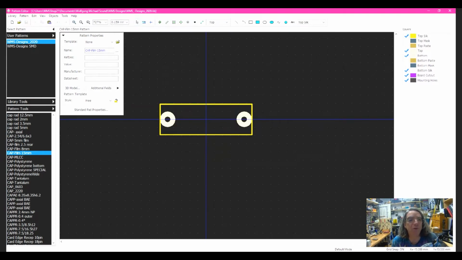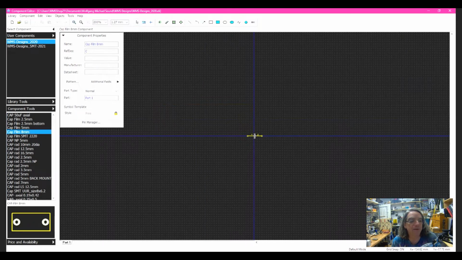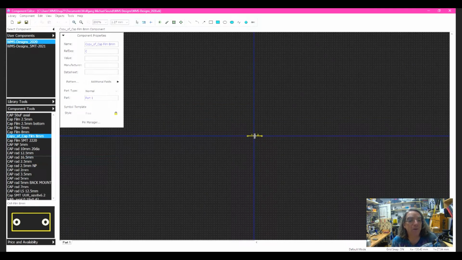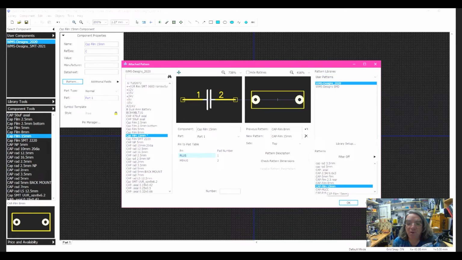So now I want to go to the component editor and do a similar process. Again, I'm going to go find that 8 millimeter capacitor right there. I'm going to duplicate it. I right clicked to get to this. Rename it. 2 millimeters, good. And now this schematic image I don't really care about. That's going to stay the same. But the pattern is what I want to change, and that's what I just created. So I'm going to click here on pattern. And then over here I want to select user patterns. Go to my library. And then you see here below 8 millimeter is that 15 millimeter you just created.